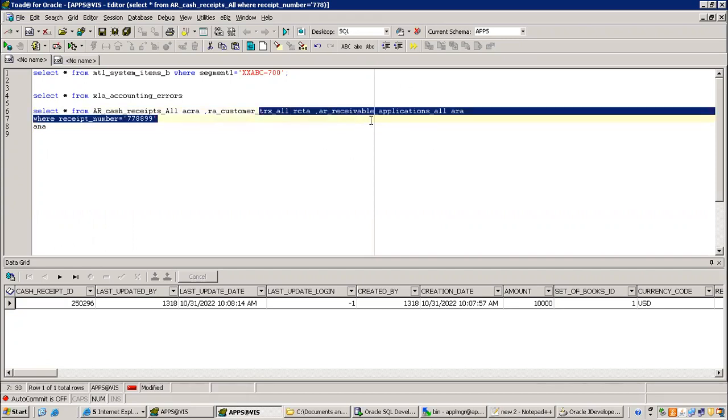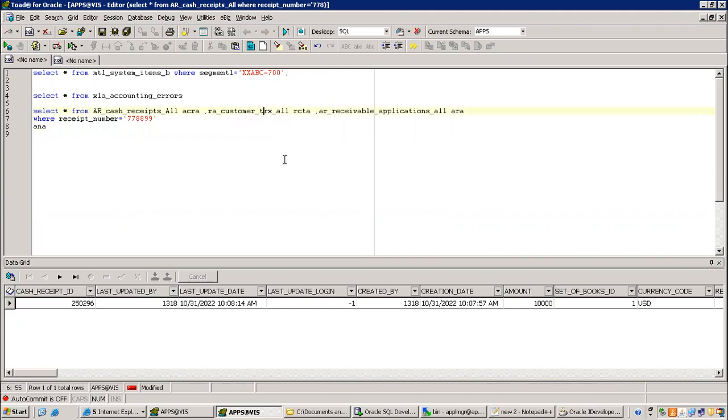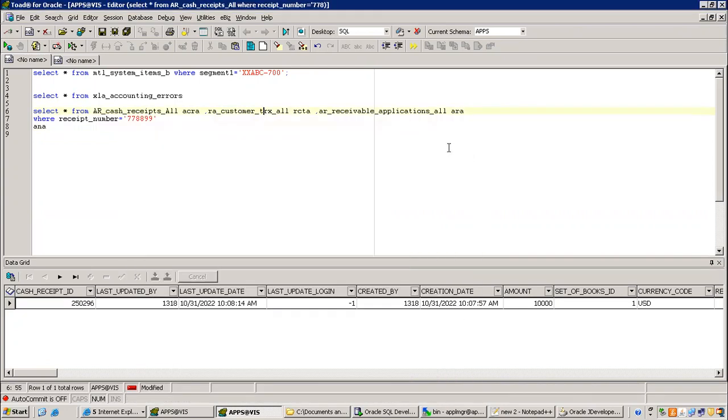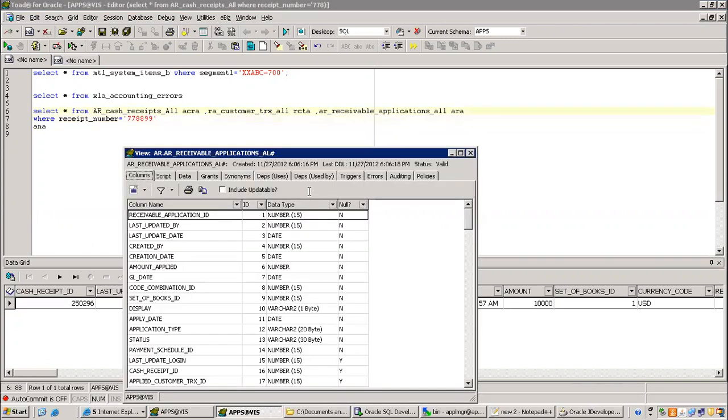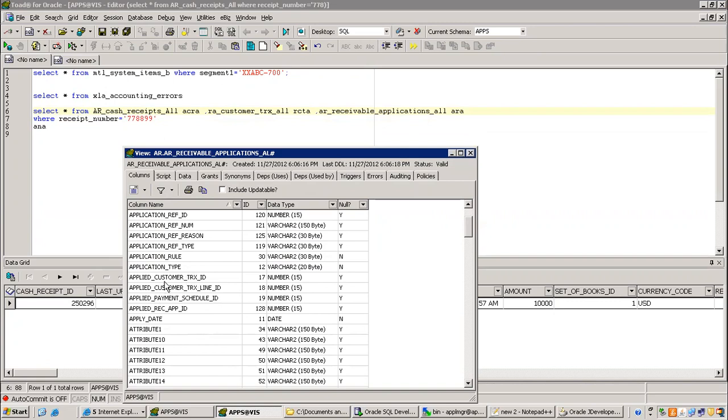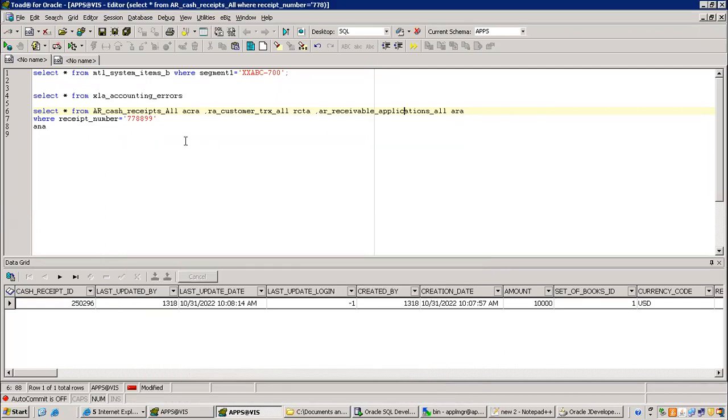The join between these two is, for example, customer TRX ID is the primary key. In this, there is applied customer TRX ID. Yes, this is the join condition: customer transaction ID is equivalent to applied customer TRX ID. These joins are important, guys. You have to remember.